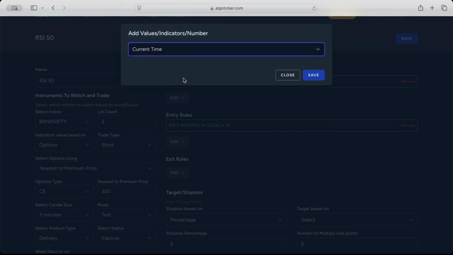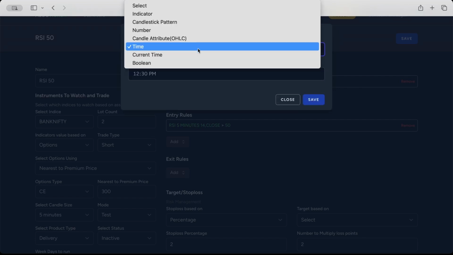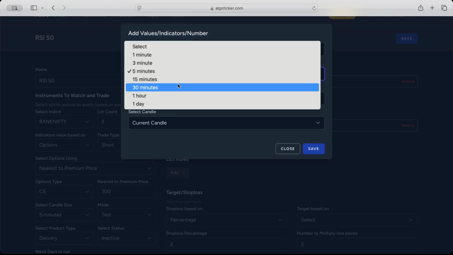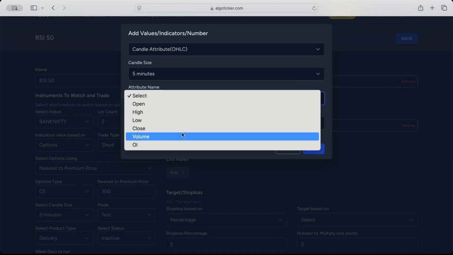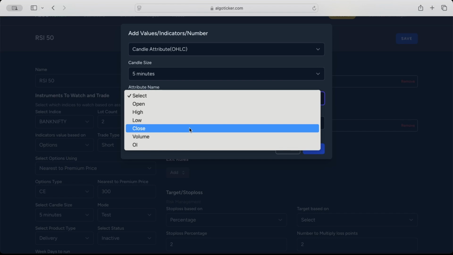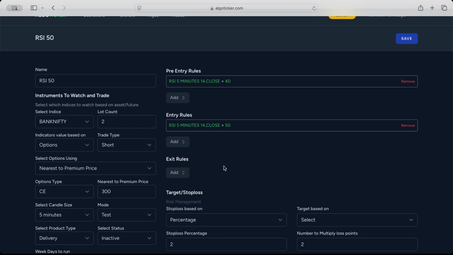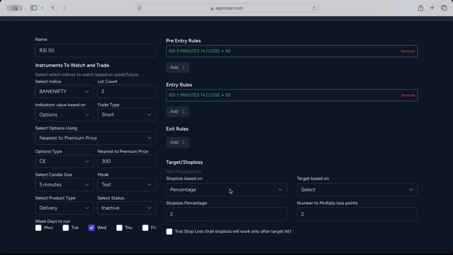You can also select current time, if your strategy is based on time. You can select that the current time should be greater than a particular time, so you can mention the time here. Other than that, you can select candle attribute, like candle size 5 minutes, 15 minutes, and then the attributes open, high, low, close. If you want to compare a particular attribute with some value, you can do that. So these are the entry rule, pre-entry rule, and exit rule you can add. After that you can select your stop loss, target, and all these things.